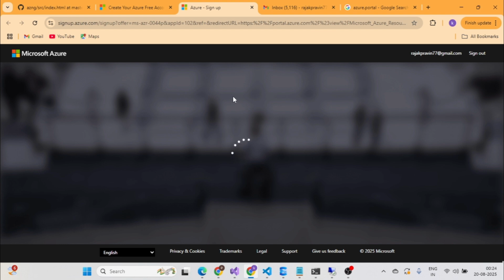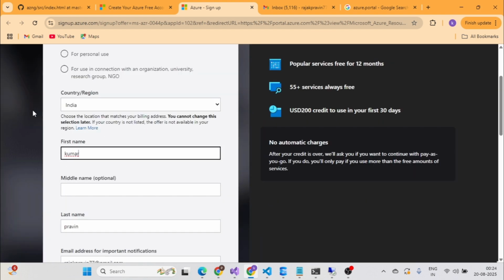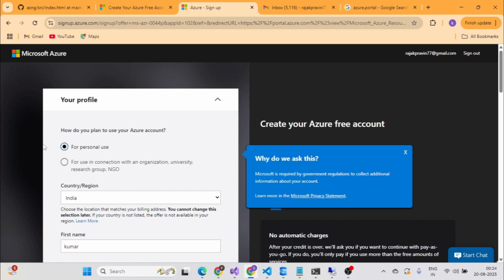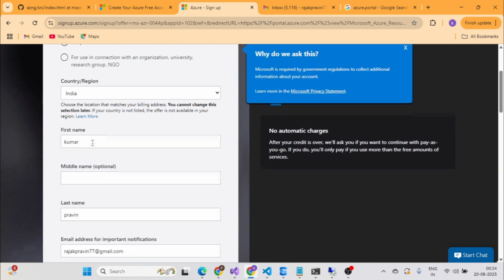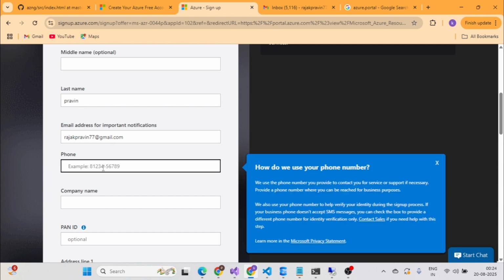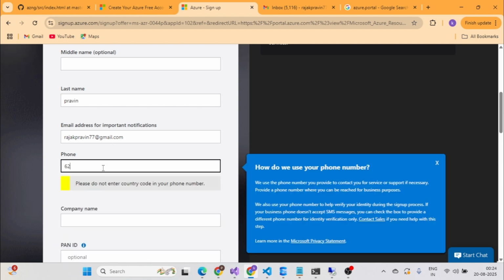Wait for some time. A page is loading. When the page loads, we need to select for our personal use. Select personal use here, and the country is India, first name, last name. This is my email ID, which I have already provided. Just put your phone number for verification.